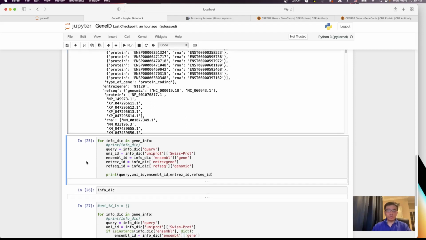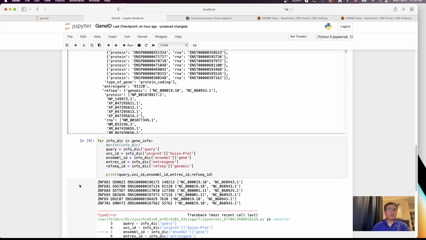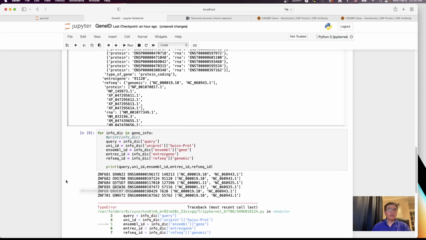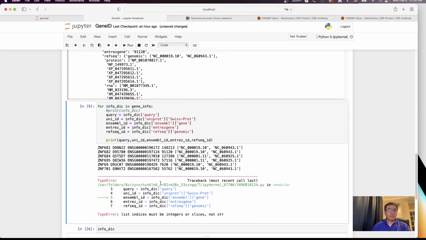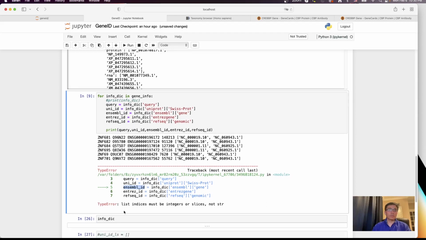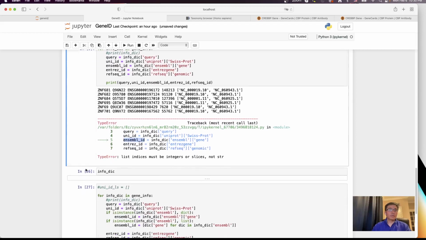Okay, let's do it. Oops, we got some error. Then I will tell you why. Okay, mostly it will give you, if you print this, the query, and this UniProt ID, and this Ensembl gene ID, and this Entrez ID, and this RefSeq IDs. But in this one, we see the Ensembl ID. It said list indices must be integers, not string. So what happened? Let's see what's the info we got this time.